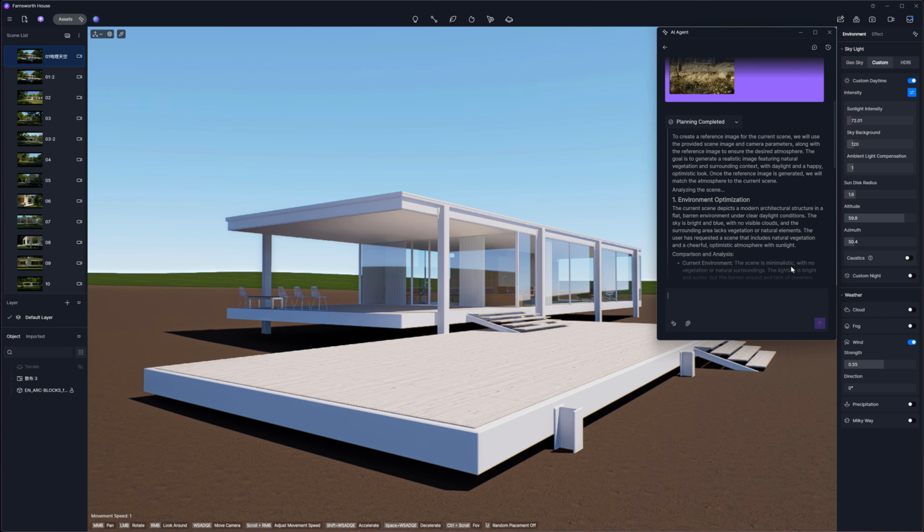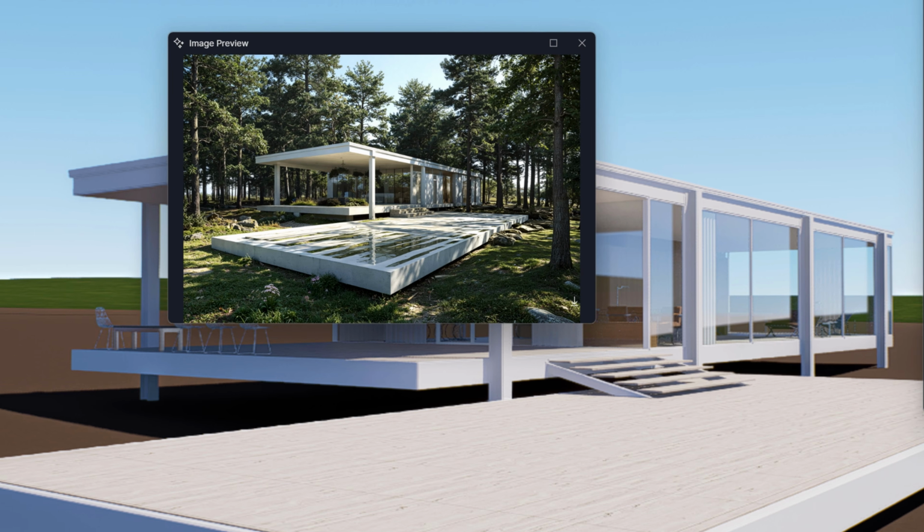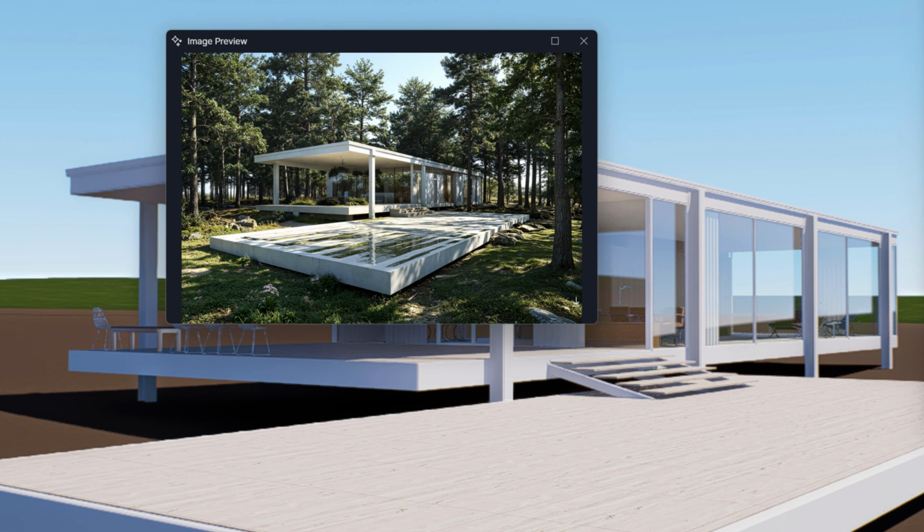Here we go, the reference is ready. The colors aren't an exact match. The original was a bit more yellowish, while this one leans more toward green, but the vegetation and overall vibe are absolutely on point. Of course, we could generate another version or ask for specific changes if needed.